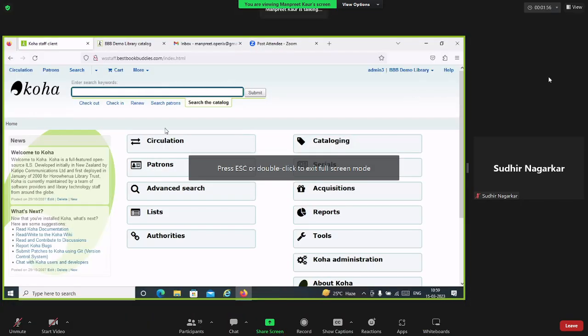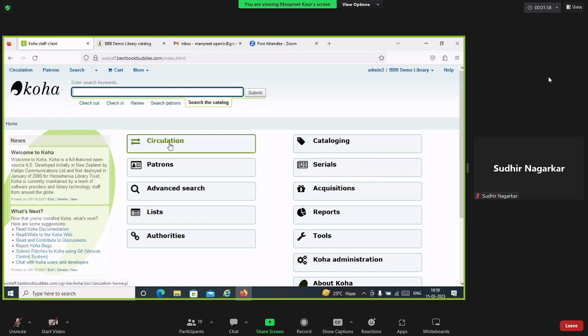Now, the first module is the circulation module. In the circulation module, you can perform checkout, check-in, and renew operations, see the hold list, which is basically the reservation list of the books, and the overdue list, and perform offline circulation as well. The second module is the patrons module. In the patrons module, we can add new patrons and set permissions for the staff members to use the modules also.